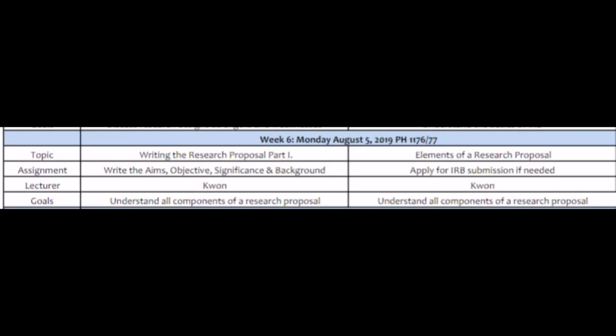And in the materials and methods, I mentioned that before, it's really helpful to have a diagram or flowchart of what you will be doing. And you also will have to talk to Dr. Oyoyo about your statistical analysis.